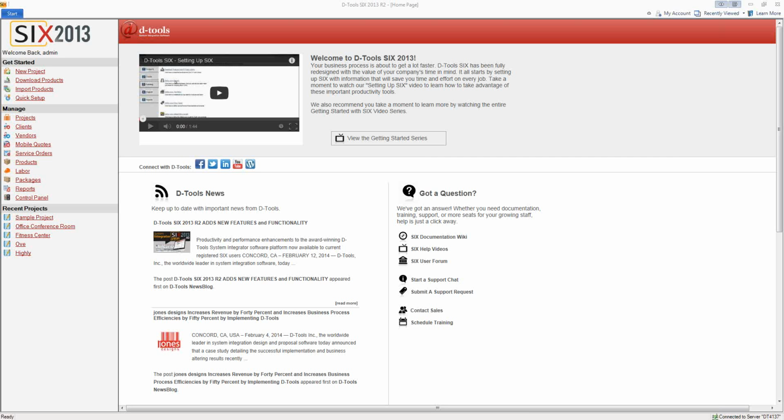Today we're going to be reviewing the D-Tools program designed for system integration, and we're really designed for anything in the low voltage market. That could be AV, control automation, security, lighting control, anything low voltage essentially. What we'll do today is show you the value of the system.